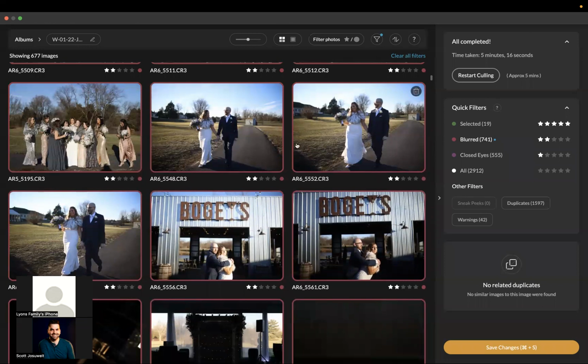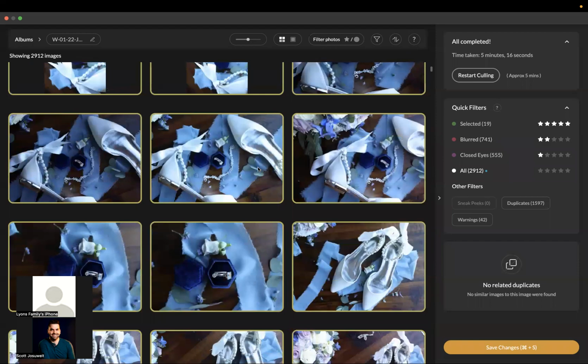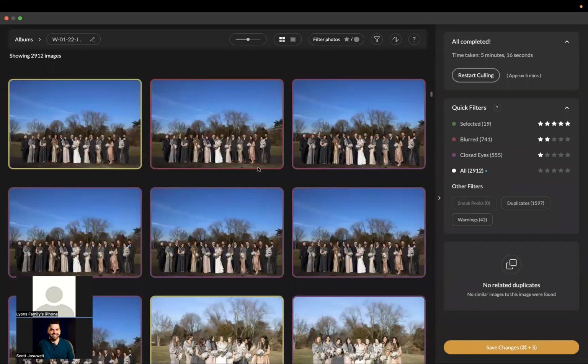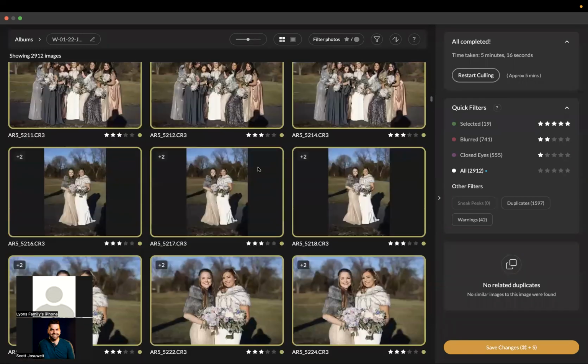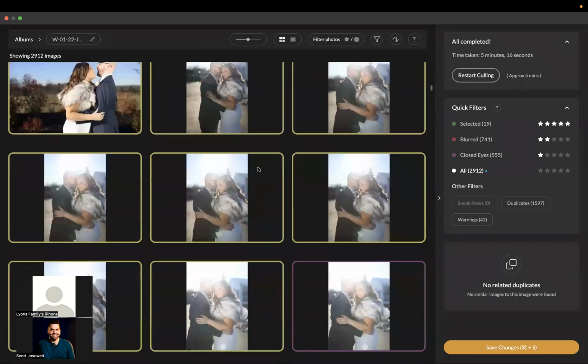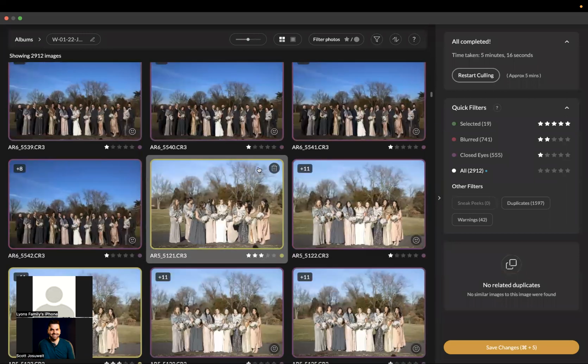Now, John, you had mentioned in your message, I don't know if it popped up for everybody, that you wanted to look at family formals. This particular wedding did not have a lot of them, but we can do bridal portrait stuff or bridal party stuff, and that should do the same. Here we go.